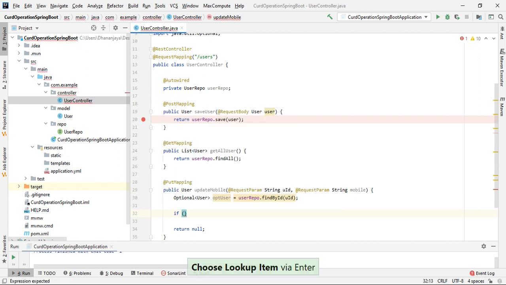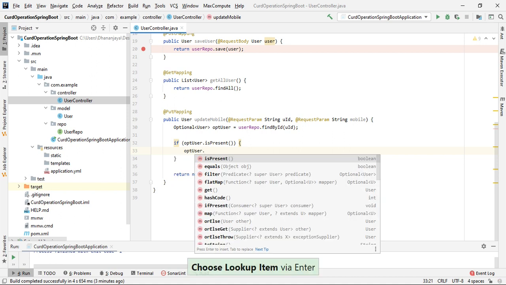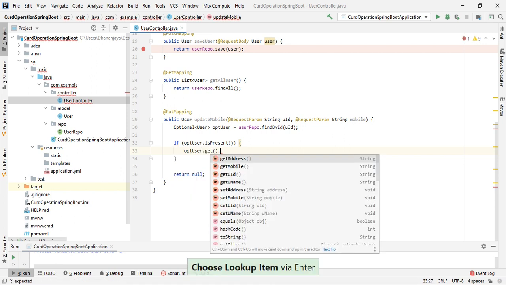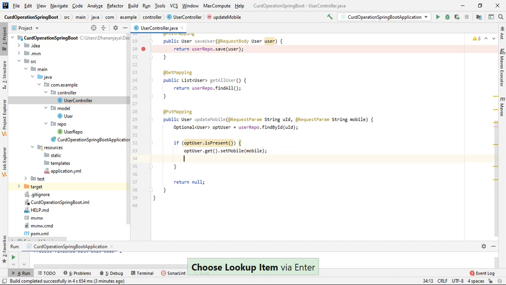So we'll check if optional user dot is present. That means the user is there. What we'll do, opt user dot get dot set mobile is equal to mobile. Set the mobile, then we'll save that user, right?